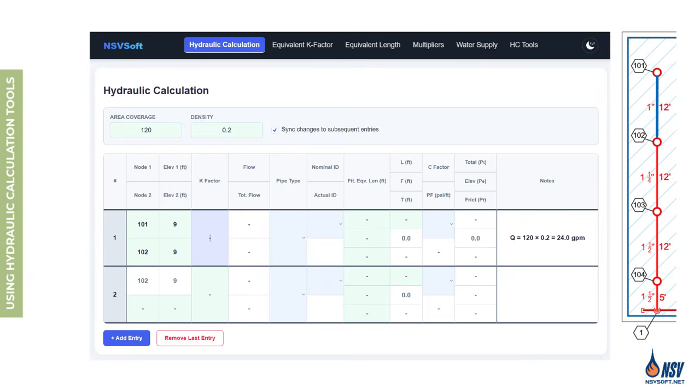We assumed a K factor of 5.6 for the sprinklers. By entering this value, the software calculates the required pressure at sprinkler 101 based on the flow rate and K factor and records the result in the dedicated cells.